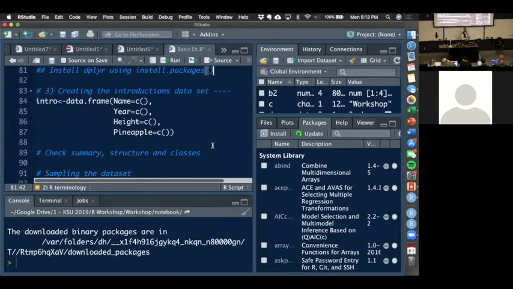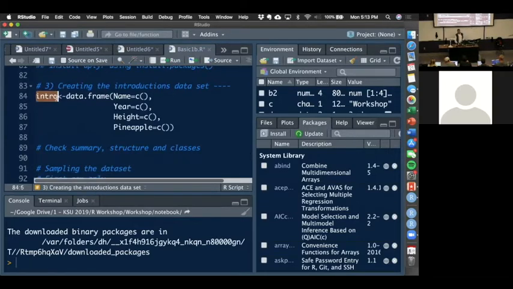Now I'm going to need your help. I want to create this data here that I'm going to call this object intro, which stands for introductions. And as you see, the columns we have there are name, year, height, and pineapple. So what this means is I'm going to ask a handful of you to help me out here. I guess this part I'll just do on the computer, and then we'll go to the blackboard later.